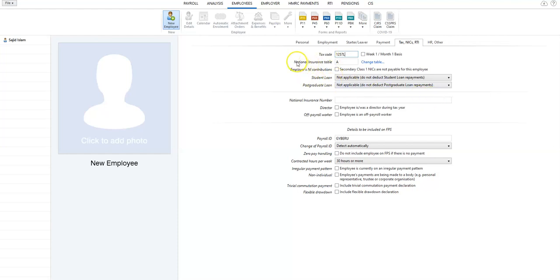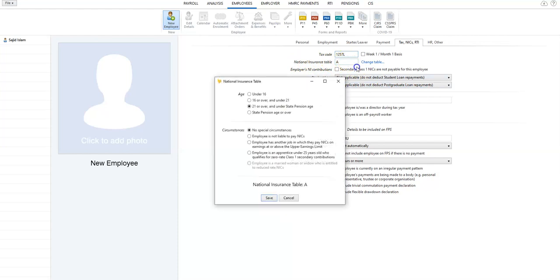And we have the national insurance table. This is all about the age, how old the employee is. For example, if the employee is under 21, we normally choose M as the national insurance table. But if the employee is more than 21, then you choose A. But there are some other options as well. For example, if the employee is blind, if they have a different situation, or is over the state pension age, then you can choose something else. But normally, if someone is over 21, it is A. If they are under 21, then M.